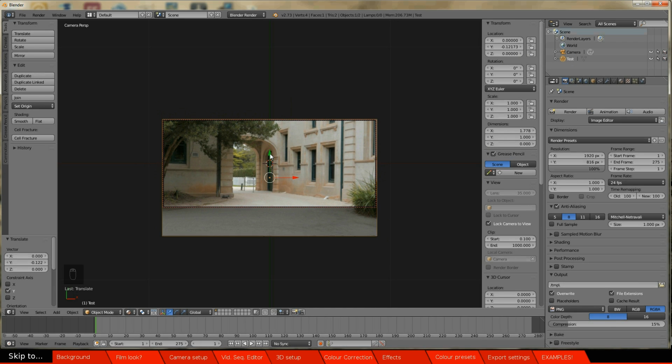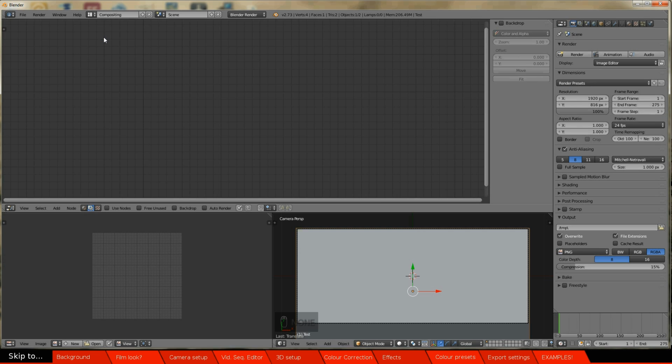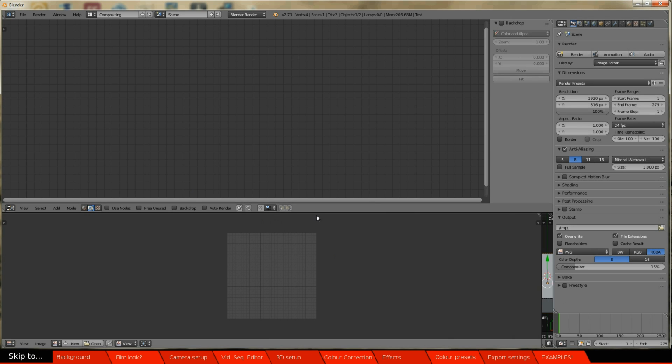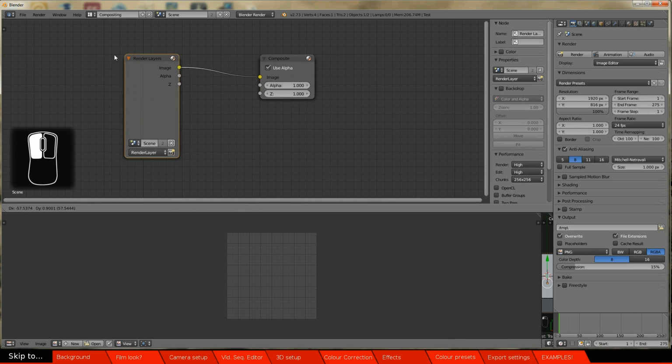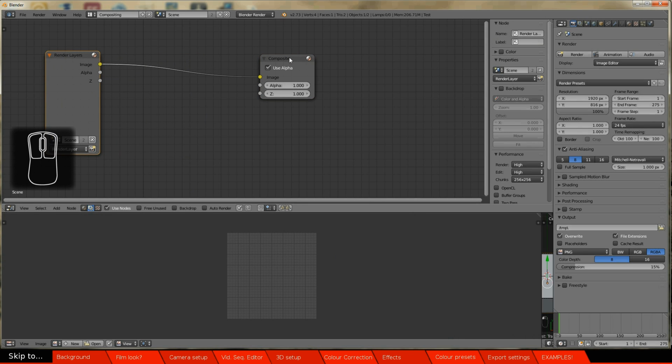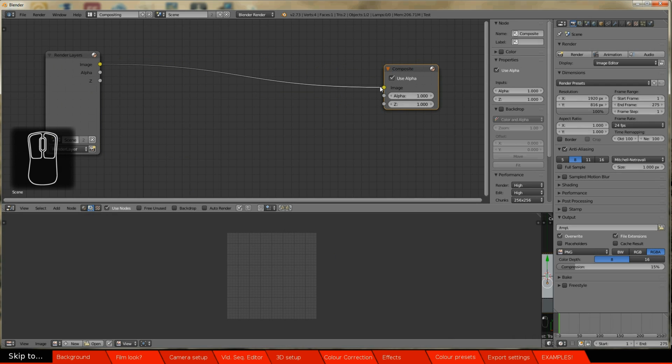Something like that, and then we're ready to start adding our effects. So let's go up to the compositor. And we're going to get rid of the 3D view at the moment and check the Use Nodes box. Alright, so far we have two nodes, our scene and the composite image that gets rendered. And you can connect or disconnect these nodes by left-clicking on this little patch cable.